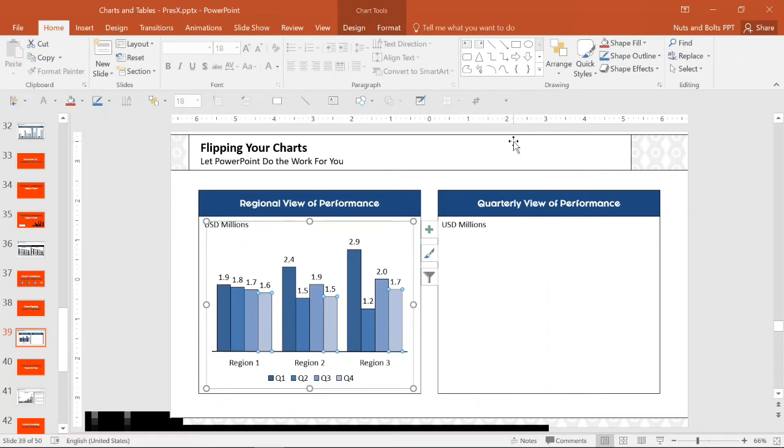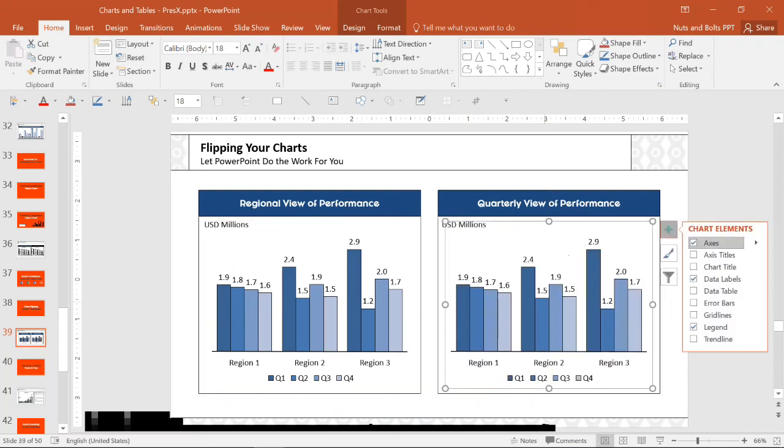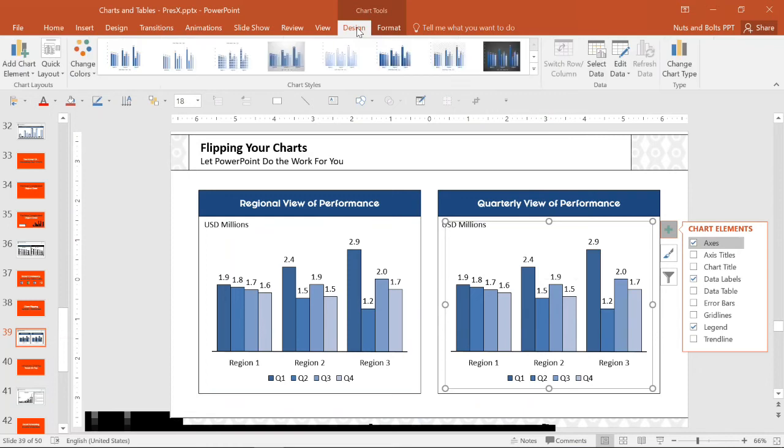What people oftentimes don't realize, if I take this chart, I'm just going to Control-Shift-Drag it over here to the right. So this is going to be my quarterly view of performance. A lot of people, I've seen this before, they come up and they say, hey, Taylor, in the Chart Tools Design tab, there's this switch row and column button, but when I click it, it doesn't work. It's grayed out. What's the deal?